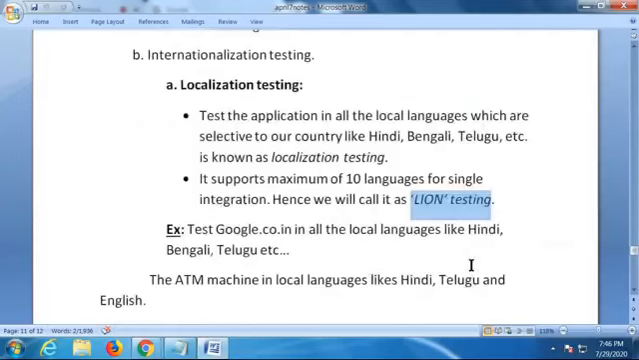As I told you, in Google you check whether all languages are translating or not. In an ATM machine also, when I select Hindi, it should translate to Hindi. When I select Telugu, it should translate to Telugu. When I select English, it should translate to English accordingly. Such kind of testing is called localization.